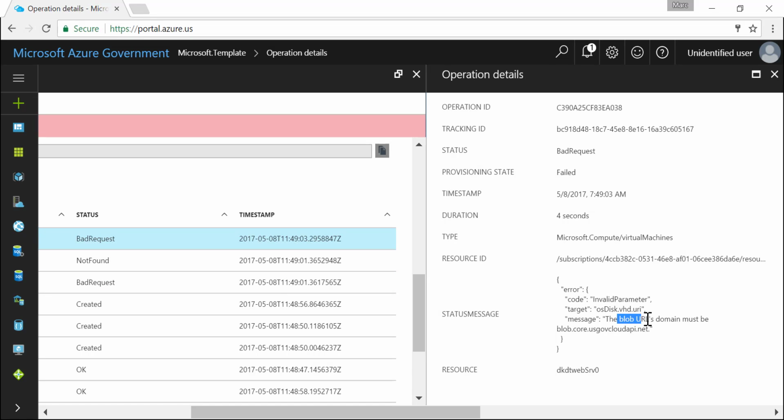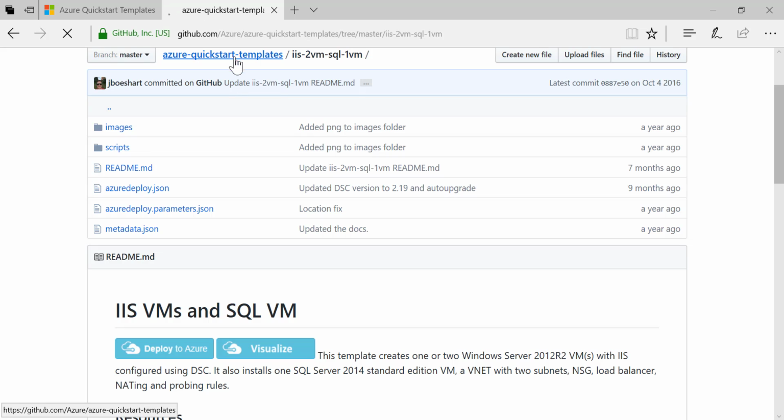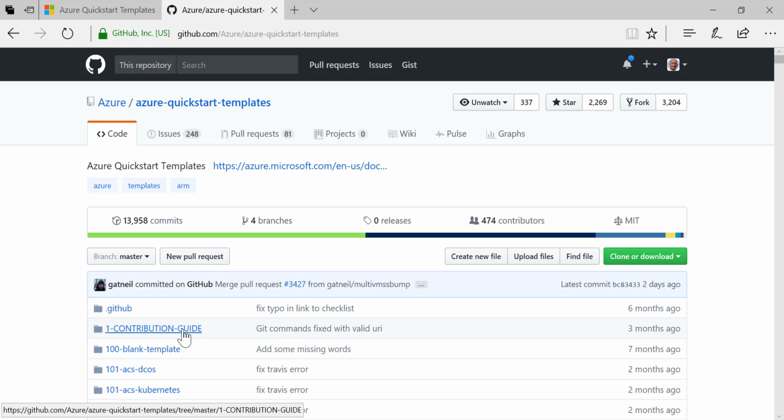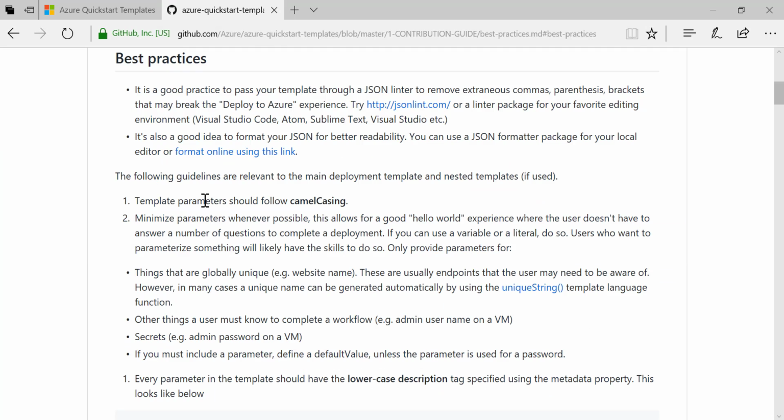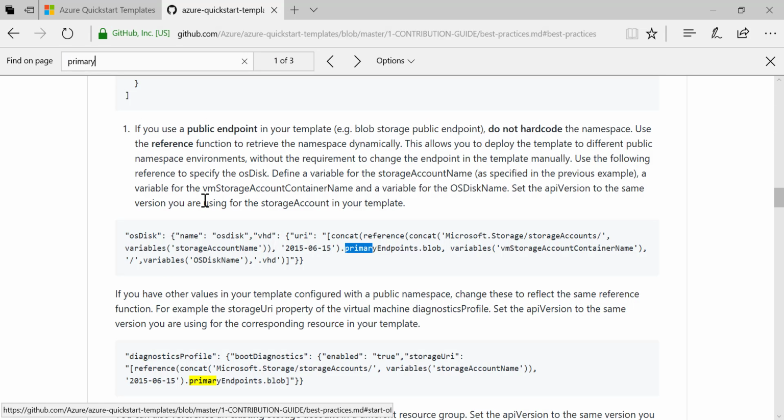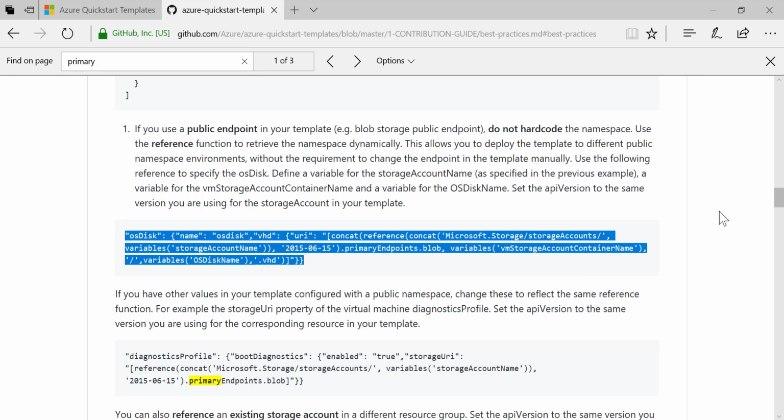And the first thing we see is the blob URL's domain must be blob.core.usgovcloudapi.net. This is by far the most common reason existing ARM templates fail in Azure Government. So if we go back to the Quickstart templates and look at the contribution guide, click on the best practices here, you'll see a section that explains do not hardcode the namespace for your storage accounts. And this basically gives you an example of the format you should use for your storage accounts instead of hardcoding.